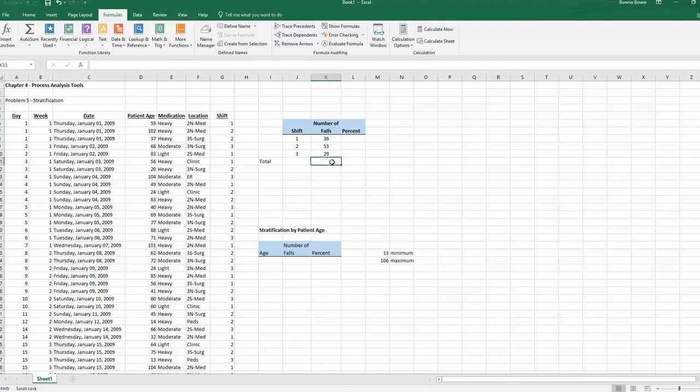And then I want to have the total down here. So I'm going to go to auto sum, and we have 108 total falls. So let's say that we want to also know the percent, because sometimes that gives us a little bit different perspective. To get the percent, I will take the 36 for day shift as the numerator, and then the total falls as the denominator.